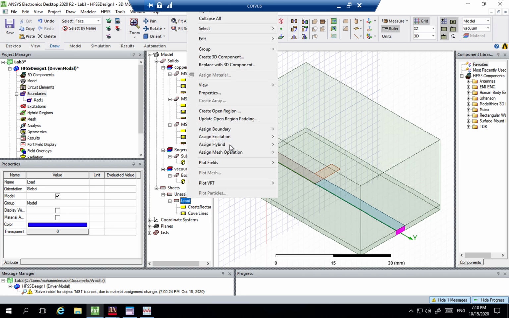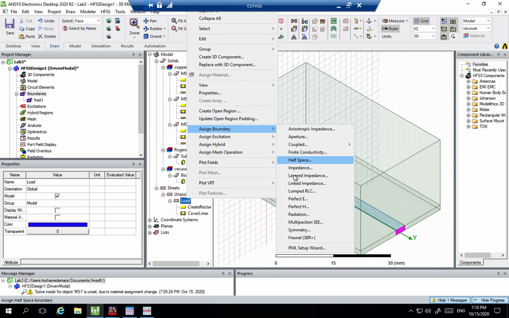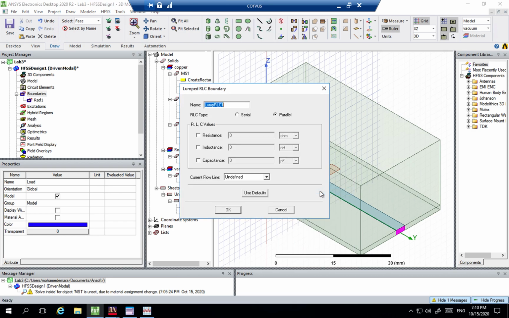created, you can right click, assign boundary, and then lumped RLC. So that's what you want to assign. And you want the components to be in parallel, of course. So you want all of them, because we have a resistance, which is 100. We have an inductance, which is 1.5, and a capacitance, which is 2. And then you also need to define the current flow line. So that's just simply the direction of the current flow.